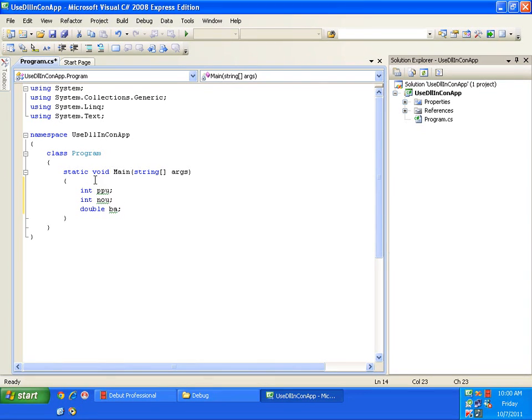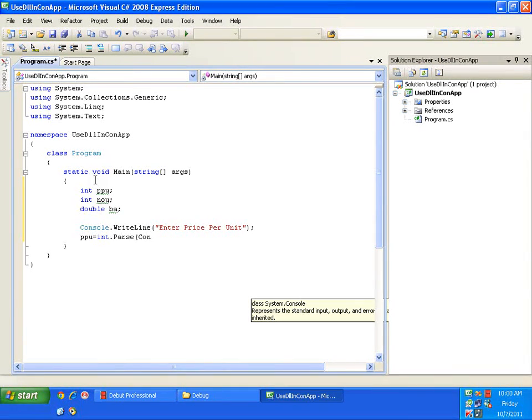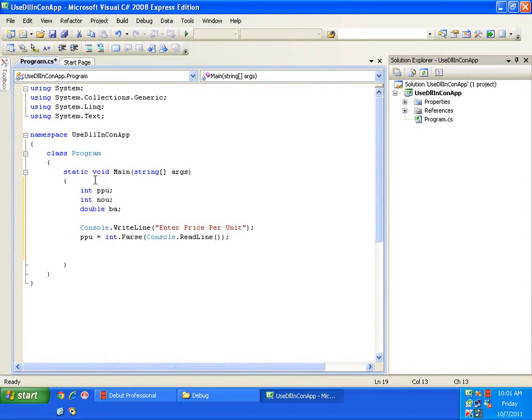So it's very simple. I'll say Console.WriteLine, enter price per unit. PPU equals int.Parse Console.ReadLine. Next I'll say Console.WriteLine, enter number of units. Now my BA, bill amount, equals to... I need to call that method, GetBillAmount. That method is present in the class product, so I need to create the object of the class product.